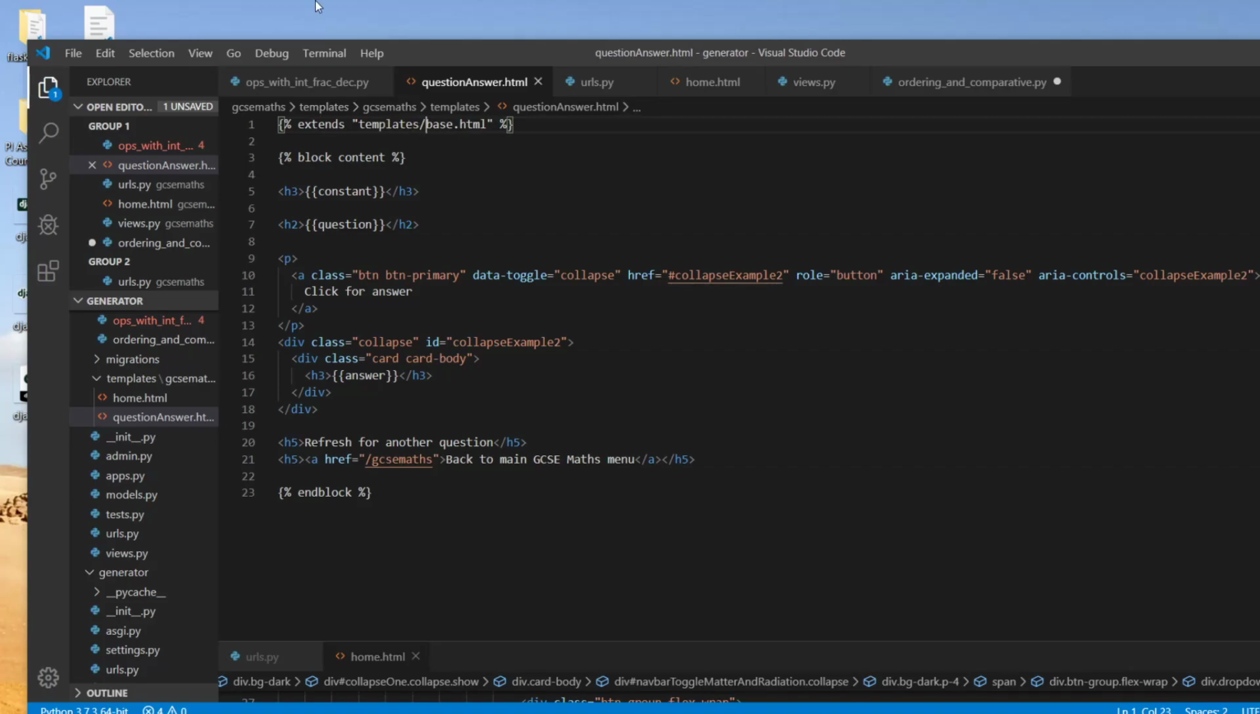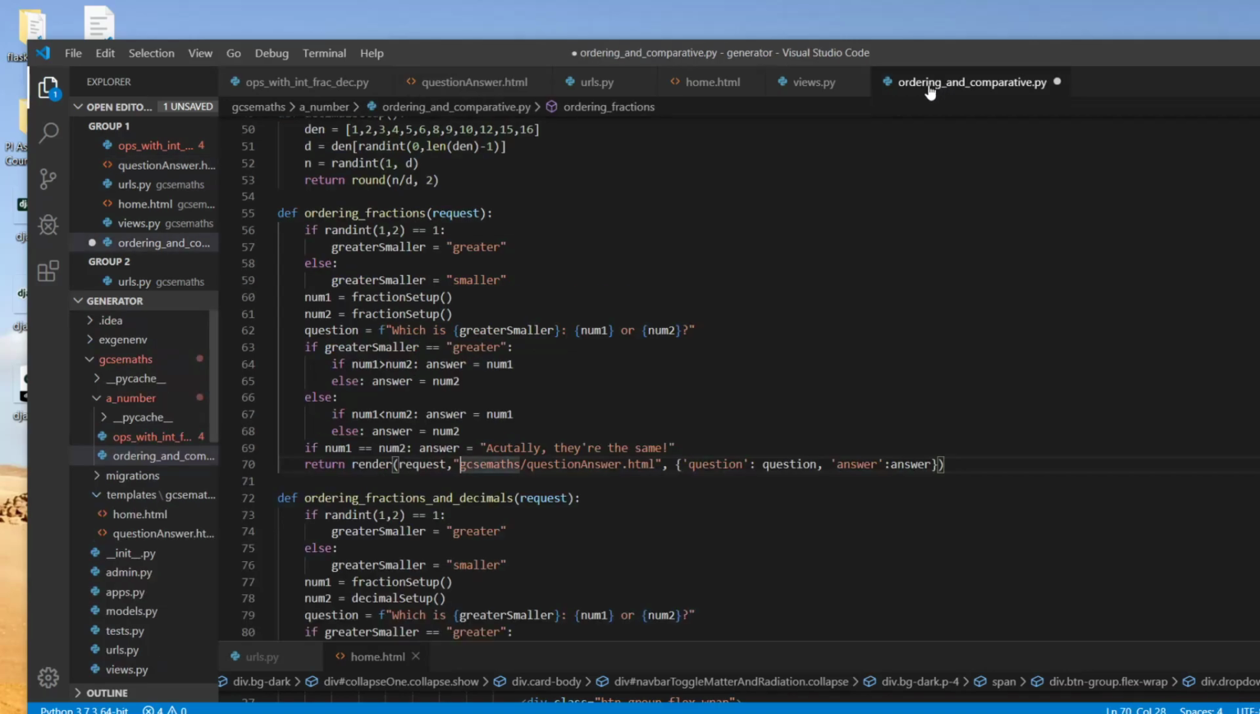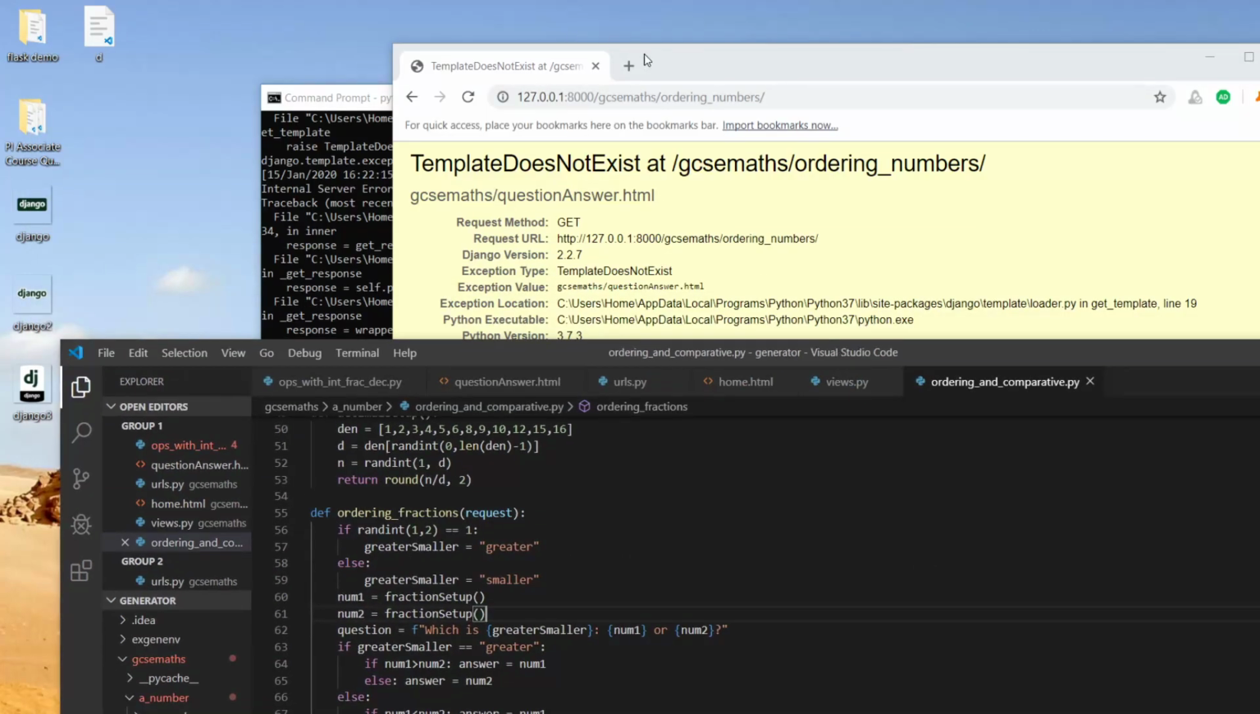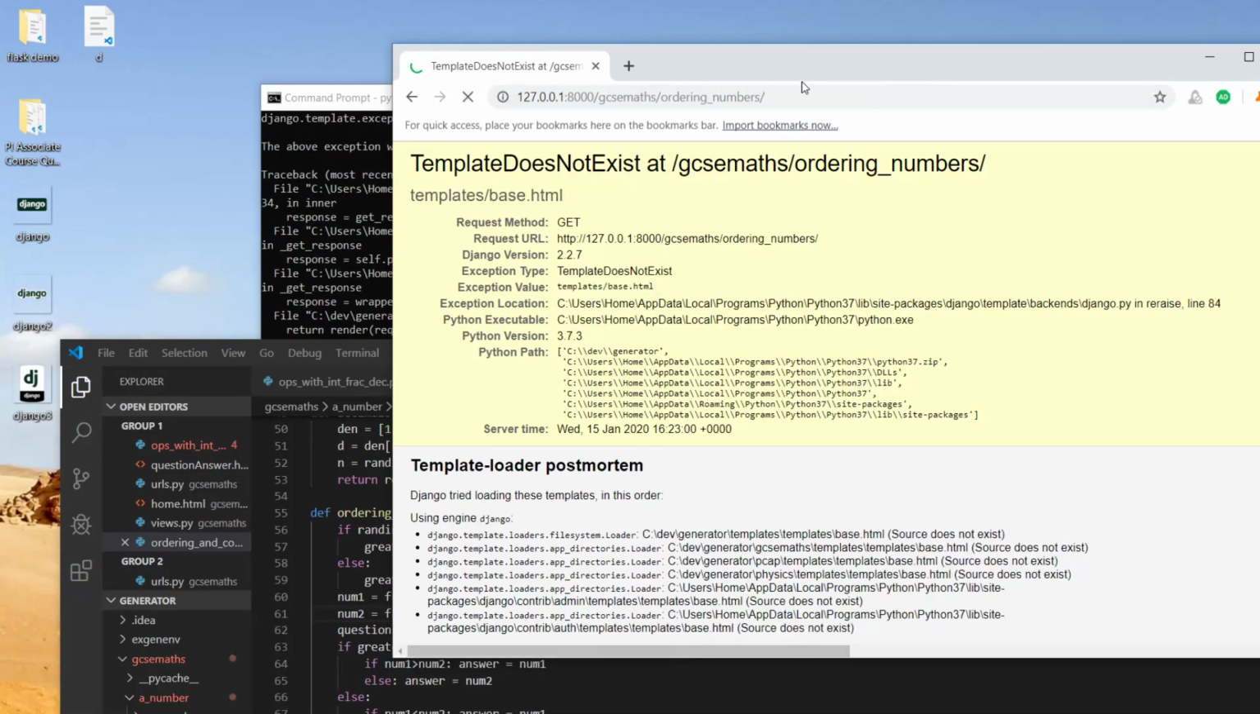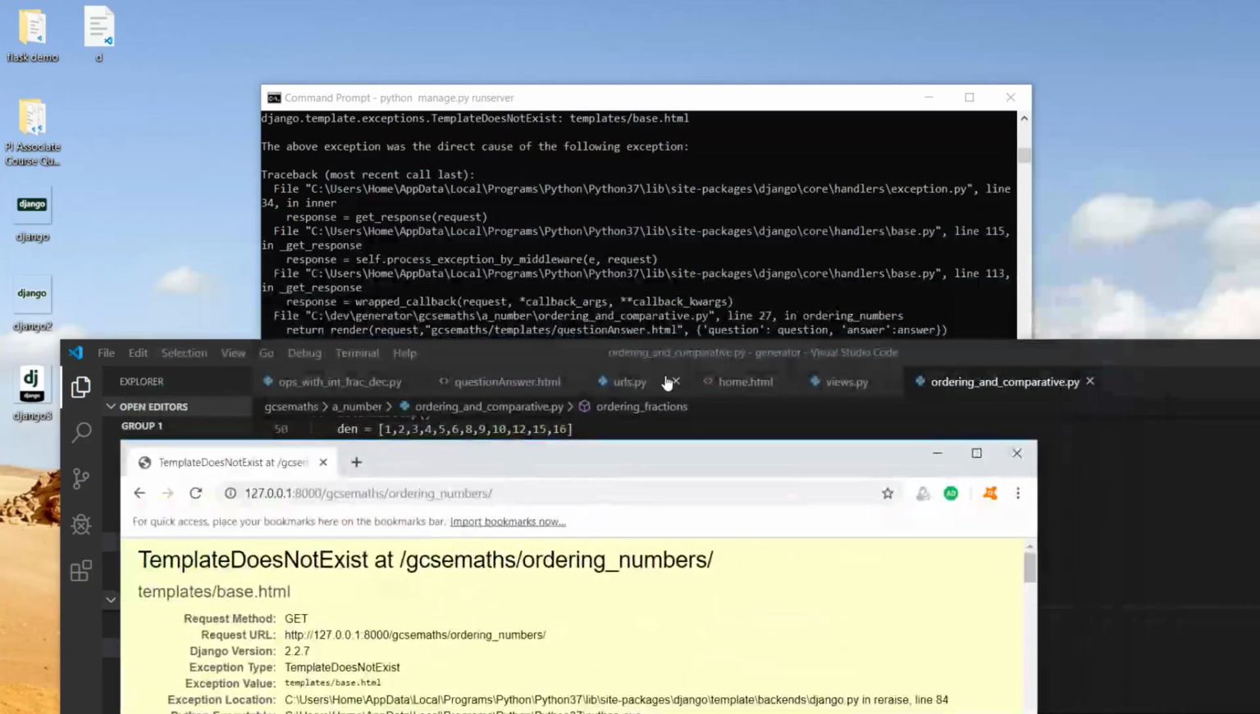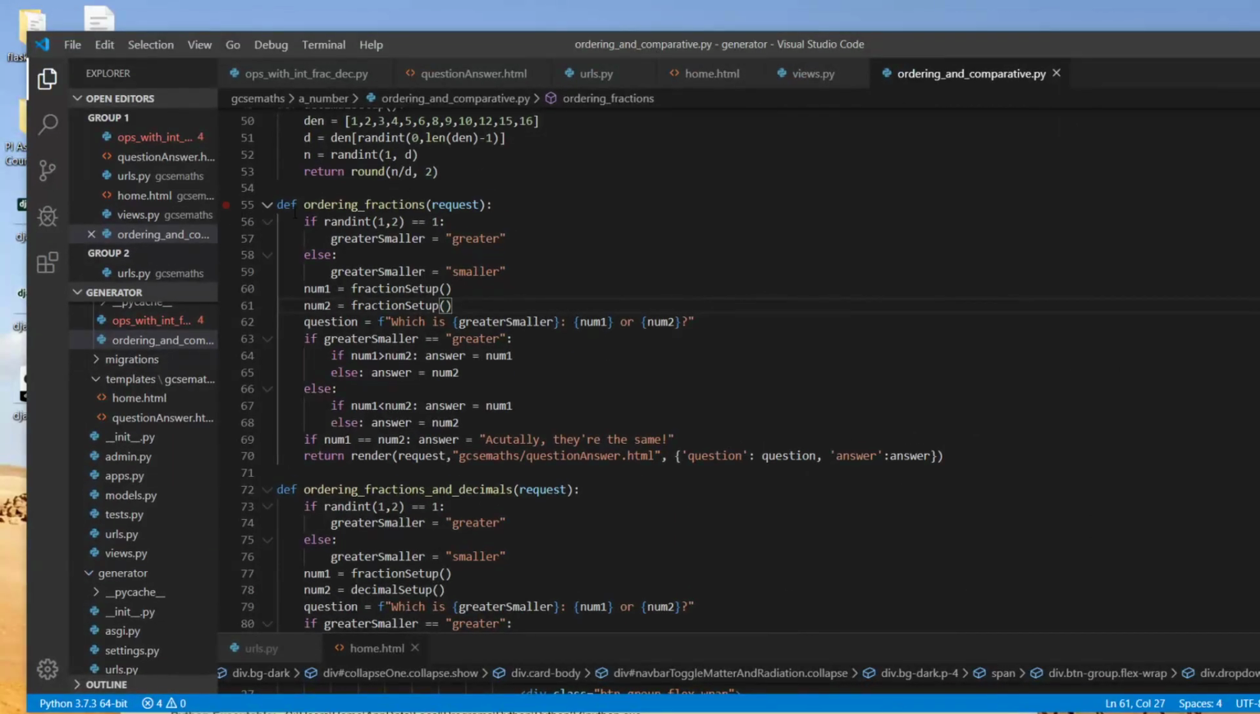Template slash base.html. I'm just guessing now. I honestly am just absolutely 100% guessing now at what is going to solve the problem and what's not going to solve the problem. Right, template does not exist. Template slash base.html. Only it's GCSE maths.html that I need. So maybe that will solve the problem.